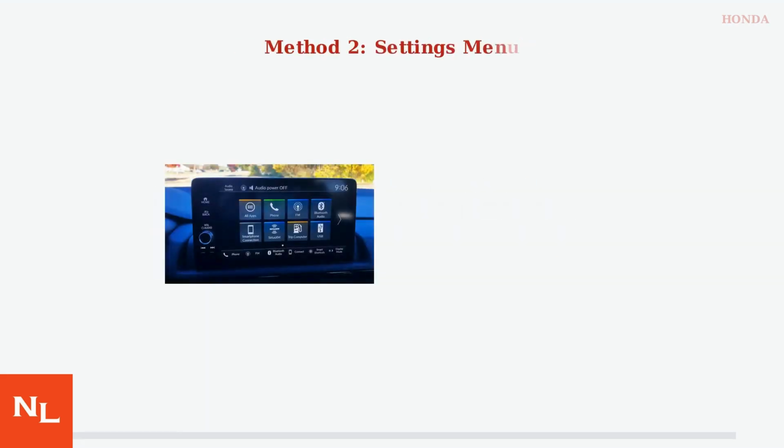Method 2 uses the settings menu. Navigate to Settings, then System, and select Factory Reset. This option completely restores the system to default settings.